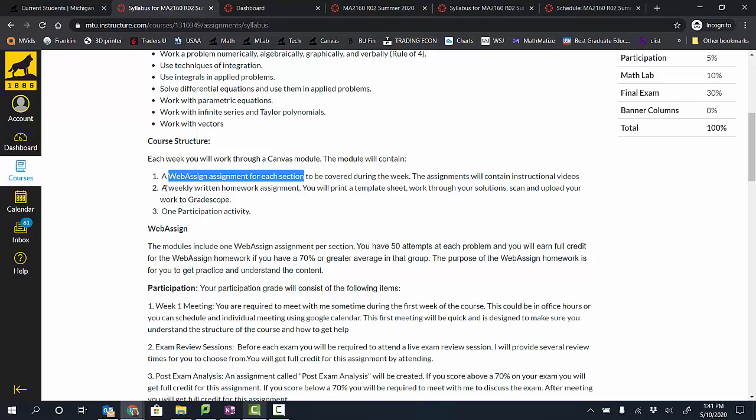It's also going to contain a weekly written homework assignment. So we're going to write out solutions to certain problems. We're going to scan those to PDFs and upload those PDFs to GradeScope. And then a participation activity every week. Okay, so let's focus in on that.